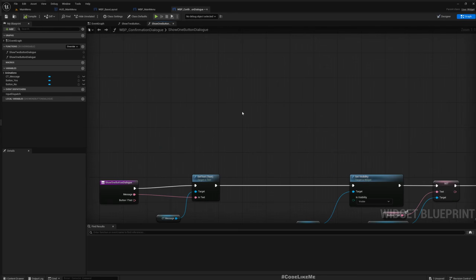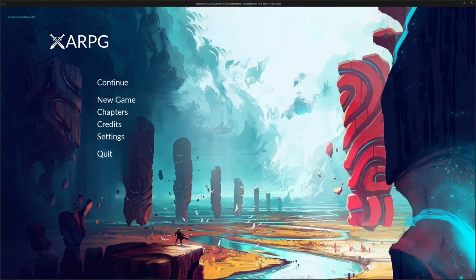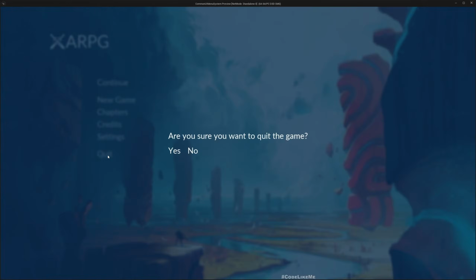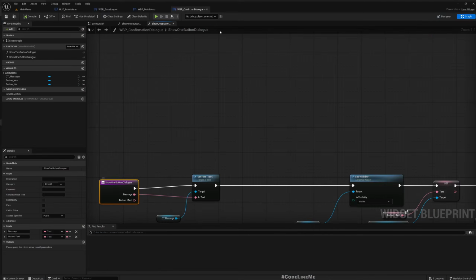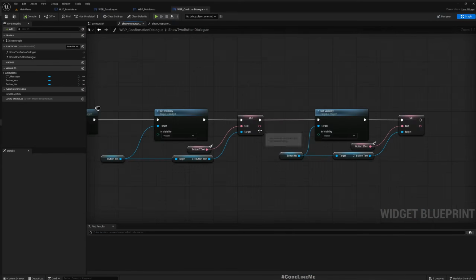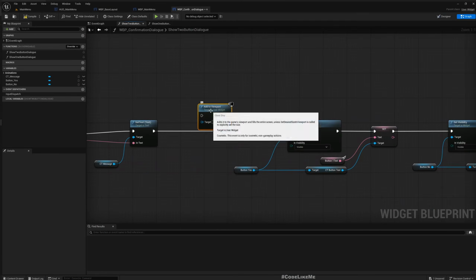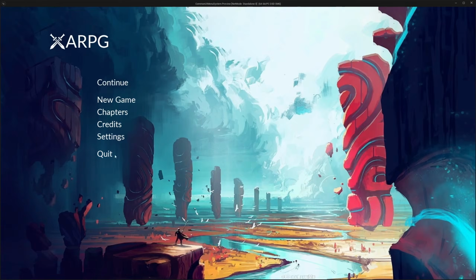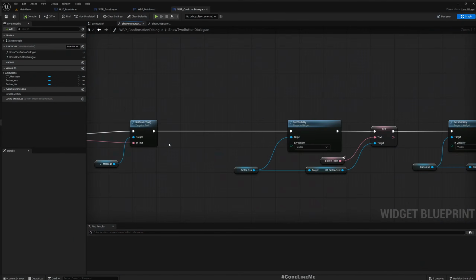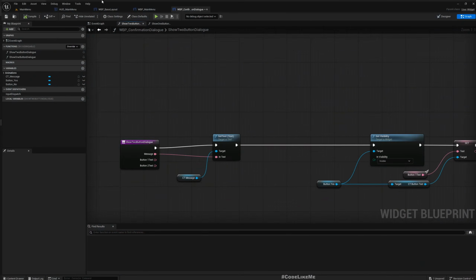Okay. And now without that, if I press quit, oh, it still appears. Sorry. This is show one button dialog. I was using show two button dialog. Okay, let me remove that. Now pressing quit will not show the quit window. So that's because we are not adding it to the viewport.